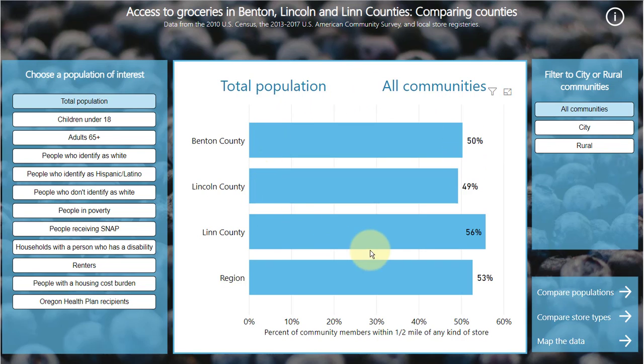Let's now look more closely at the graph. The title shows you what population you are looking at and whether it is all communities, cities, or rural areas. Since this is the Compare Counties page, you see all 3 counties and the combined region in the graph.